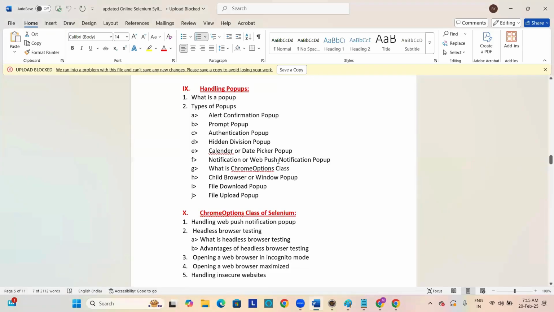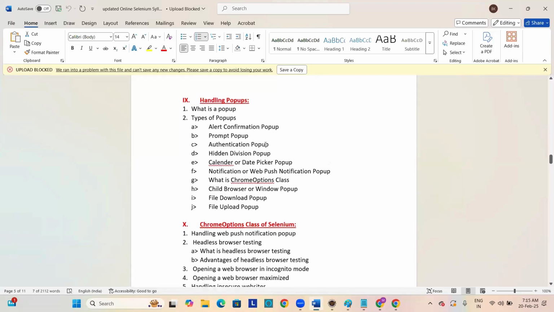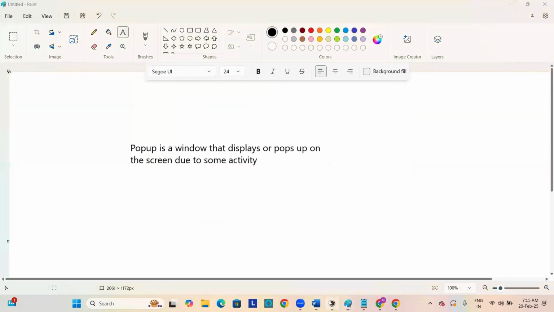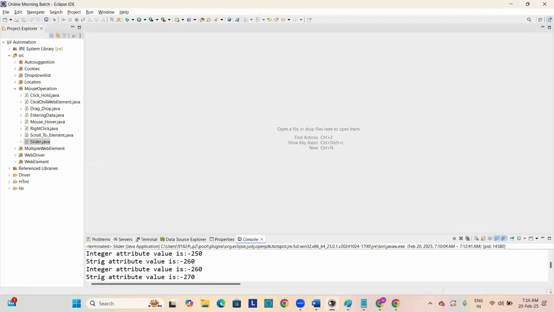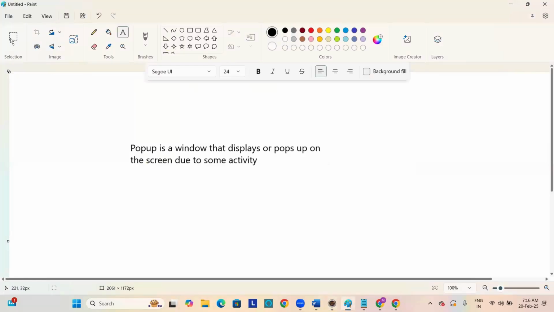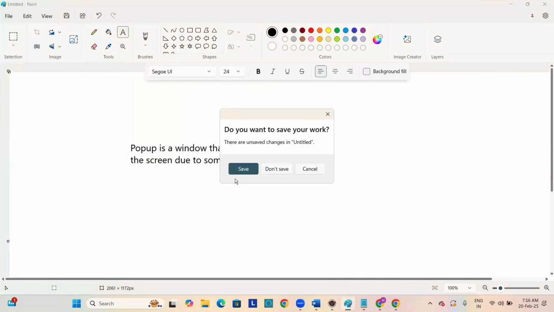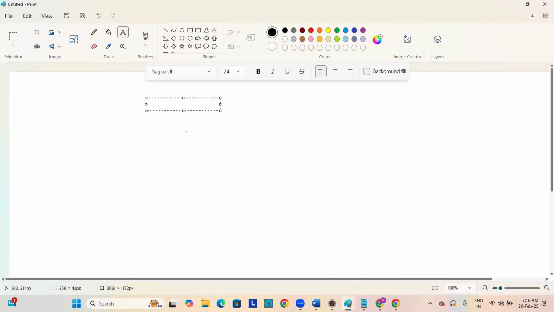Then what is Chrome options? That is a different thing. I'll tell you, we'll go afterwards. First we have to know the characteristics of this pop-up. The first pop-up which I'll be teaching you is the hidden division.